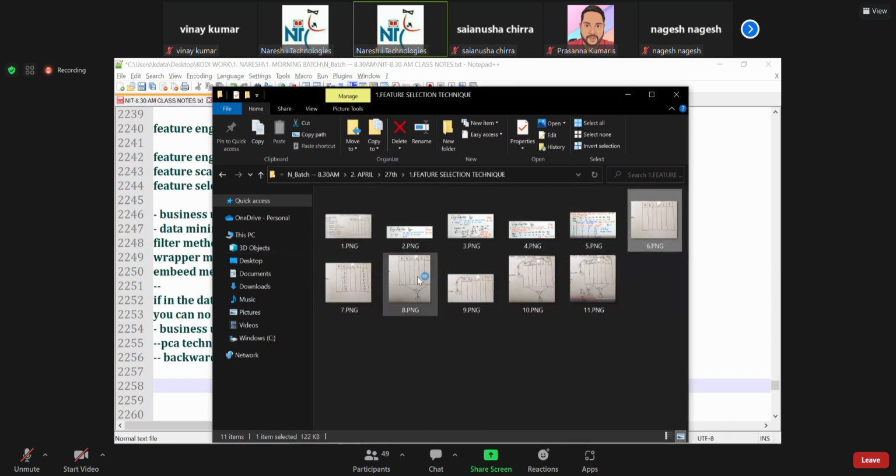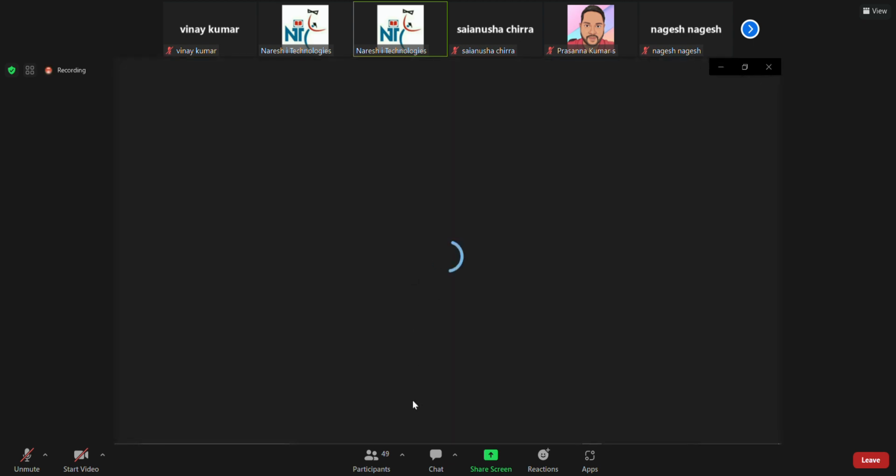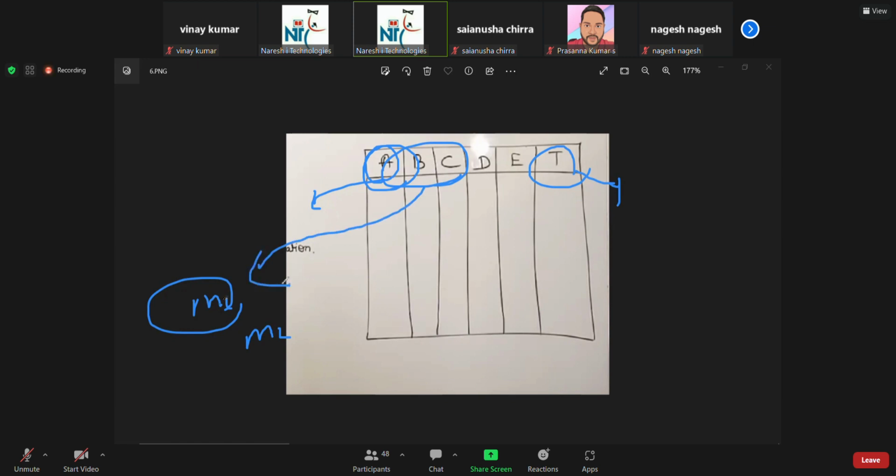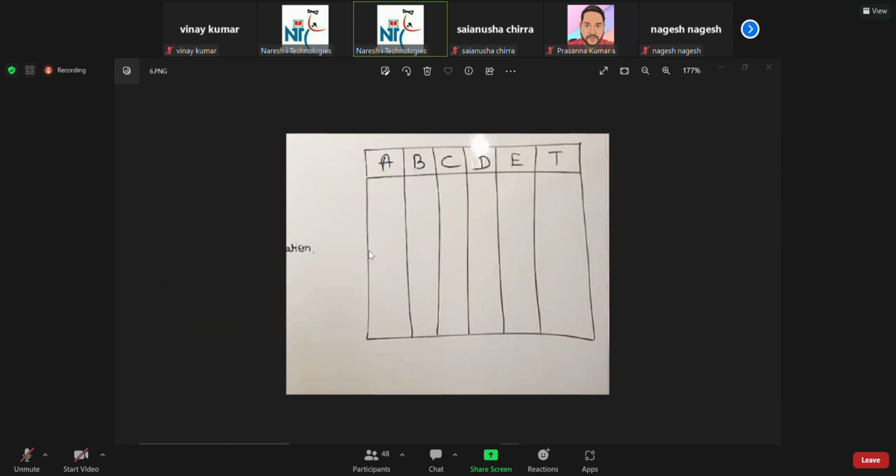Now let's go to the wrapper method. Just give me 5 minutes, we'll close. In the wrapper method, you know what is meant by wrap, guys? If I build a model with one independent variable and one dependent variable, can we build model 1 or not? Can I build model M2 with two independent, one dependent? Three independent, one dependent? Can we build multiple models or not? But if I build multiple models, the time consumption is very high. So that's why we cannot go for this method, guys.